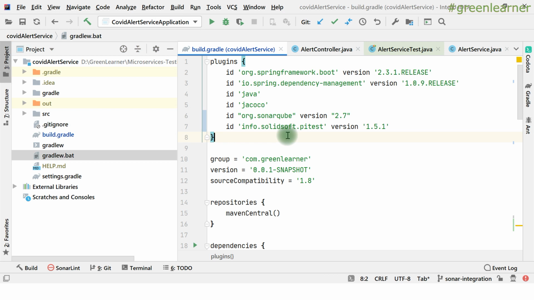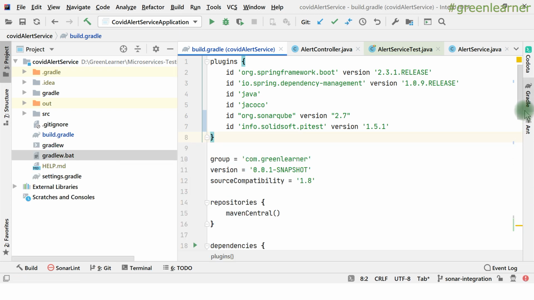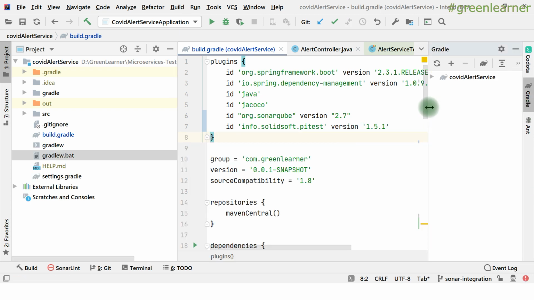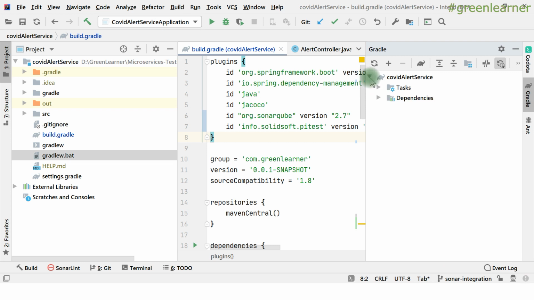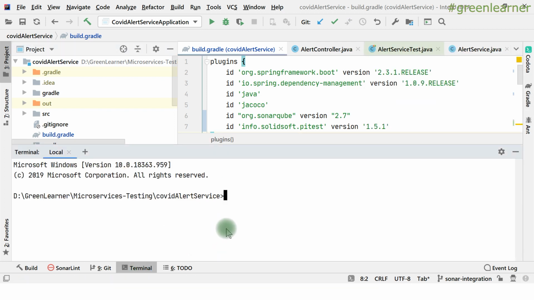After this, just open the terminal here. When you apply this plugin, there is one task added by it. So let me show you that task under verification. I have this Pitest, right? It comes under the verification tasks. So Pitest is added by this plugin, and I just have to execute this. There is no need to run the tests before executing this one, and no need to build. The Pitest task is going to do that for us.